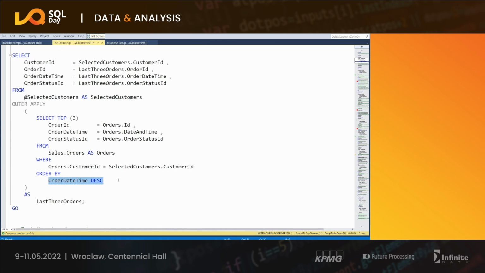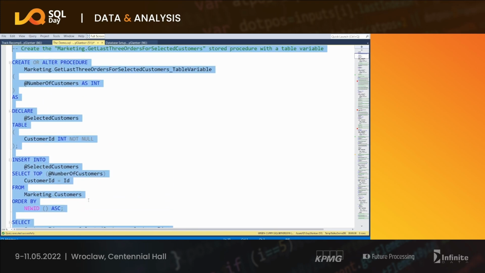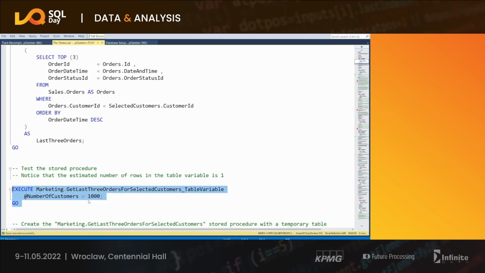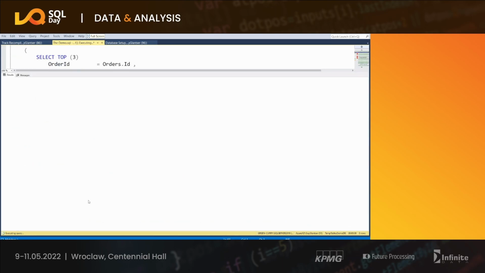I get a number of rows, I get a random list of customers using that number of rows, and then for each customer in the list, I want to fetch the last 3 orders. Okay, this is my stored procedure. Let's create it. And let's test it with 1,000 rows, 1,000 customers. Now, it's going to take a while.